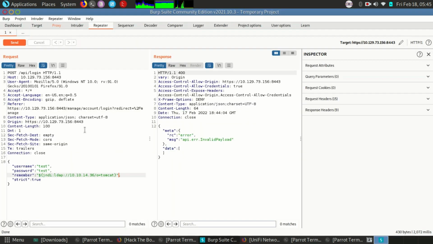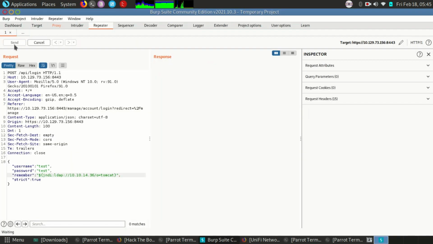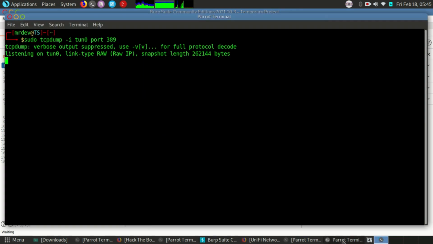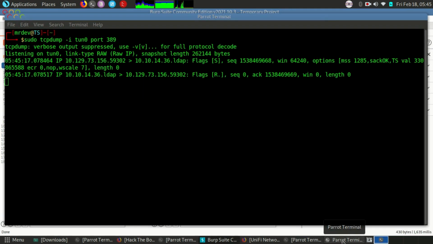After the TCPDump has been started, click the Send button. The TCPDump output shows a connection being received on our machine. This proves that the application is indeed vulnerable since it is trying to connect back to us on the LDAP port 389. We will have to install OpenJDK and Maven on our system in order to build a payload that we can send to the server and will give us remote code execution on the vulnerable system.